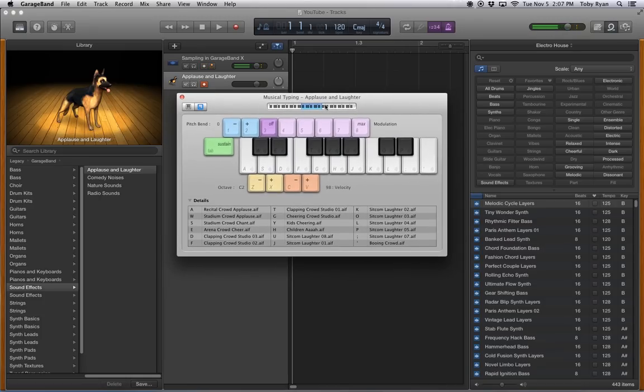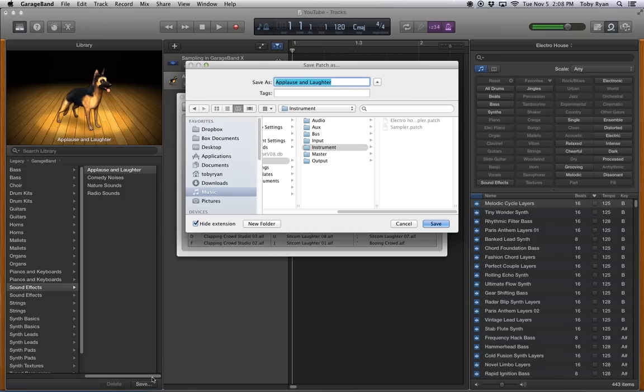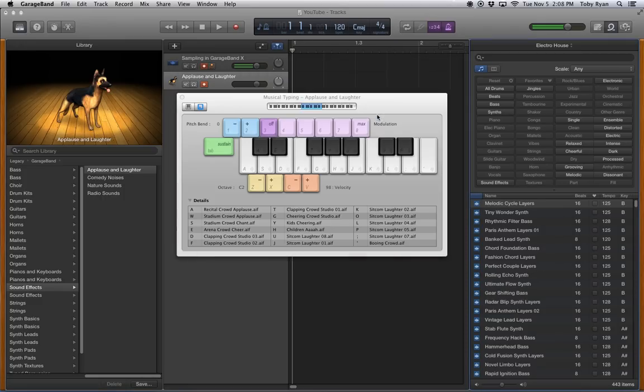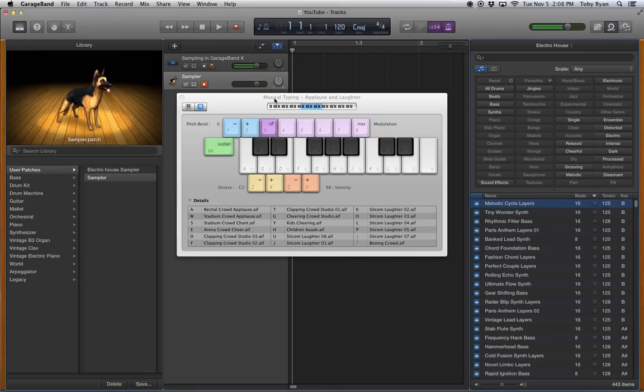Before I mess this applause and laughter up, I'm going to go ahead and save this as a new instrument. So bottom left here, there's a little button that says save. And I'm going to call it sampler. You'll see I already made this one here. So it'll give us extra dialogue, say, hey, you want to replace this? Yeah, sure, I'll do that. All right, cool. Now we're ready to go.